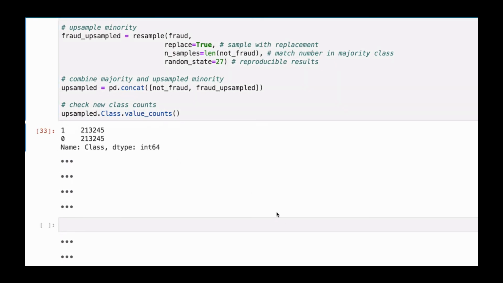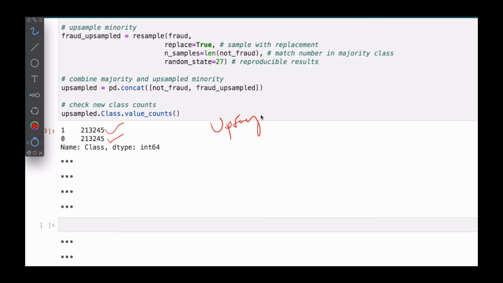All right, now we check that. Now you can see that we have an equal number of zeros and ones in there. This is what we call upsampled, right? Making the small values equal to the bigger ones, the ones with the higher length of values.